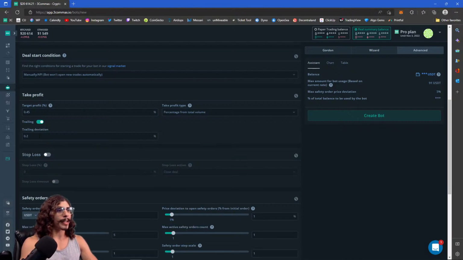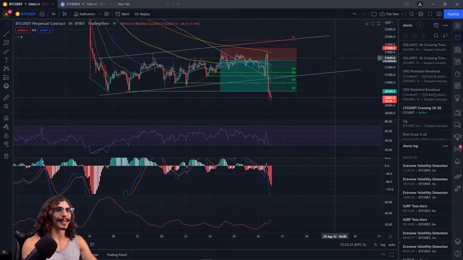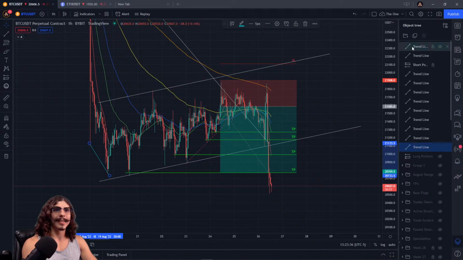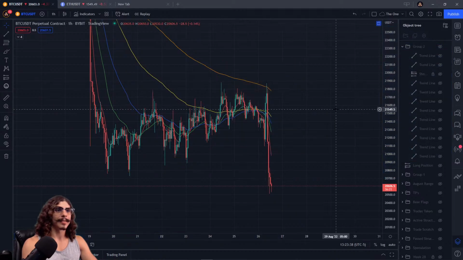And then you can use trailing deviation here for take profit, which I'll show you here. I'm going to have to open another tab. Okay, so I got a lot of stuff going on this Bitcoin chart. Let me just close everything over here. Okay.